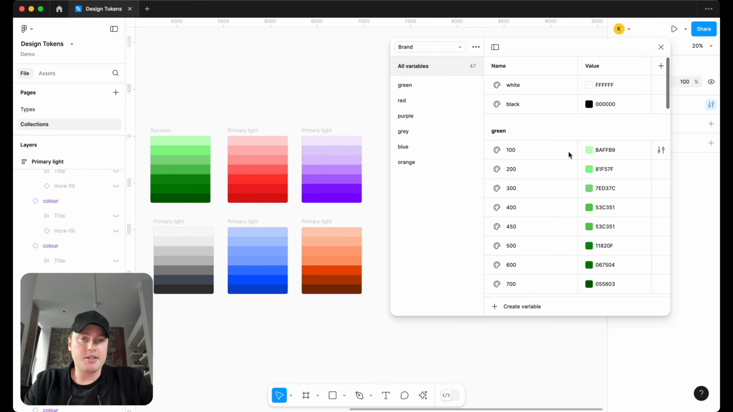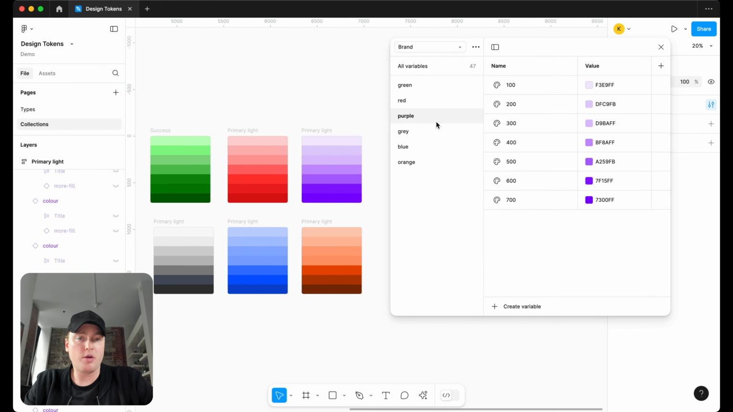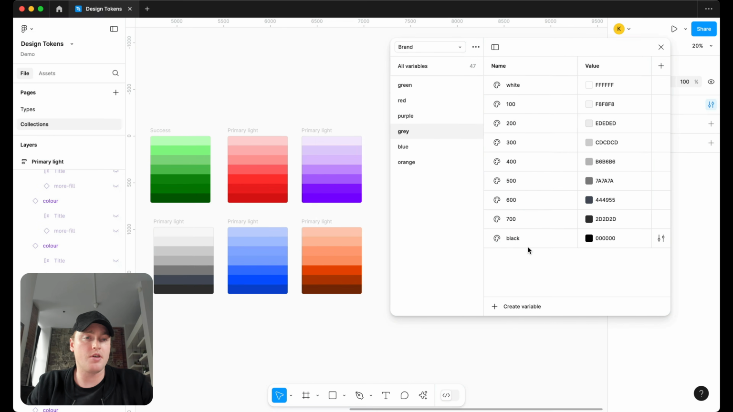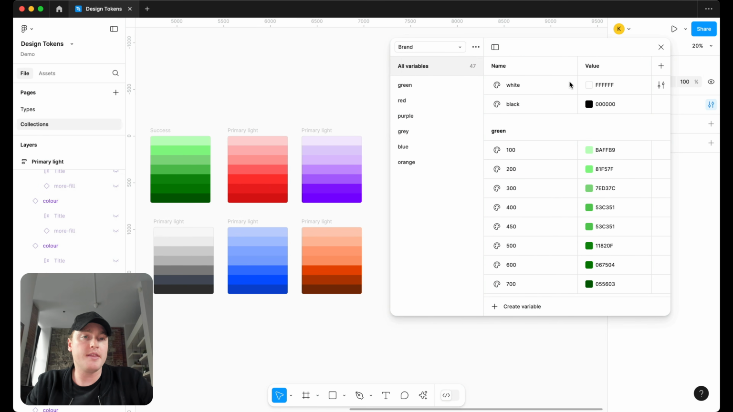So a couple things to note here. In our brand collection, you'll see we have our greens, our reds, our purples. Again, UI Collective, we have a purple, our grays, our blues, and our oranges. Now, one thing I would like to call out is in your grays, you'll notice I have white and black here. A lot of designers choose to keep this within your gray, but not assign it a specific value because they're kind of just colors on their own or shades on their own, white and black. But a lot of designers also choose not to put that inside of the gray grouping and just leave them in the all variables alone. So they're not grouped.